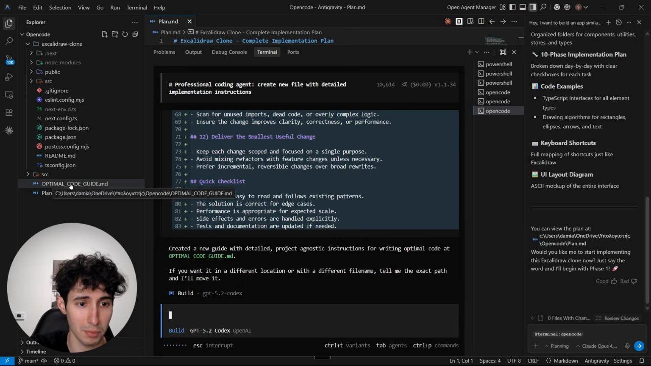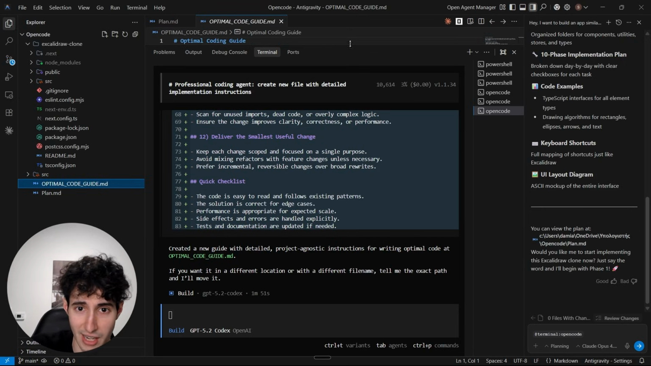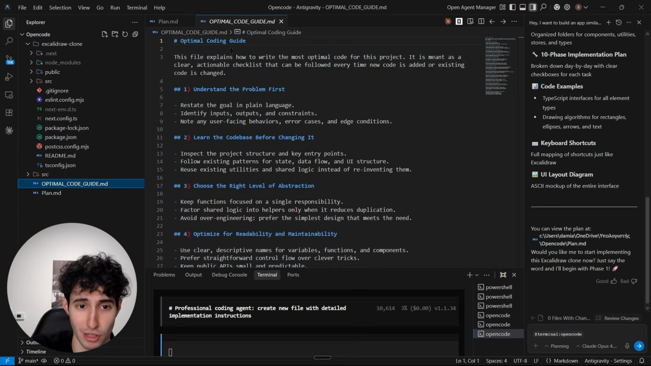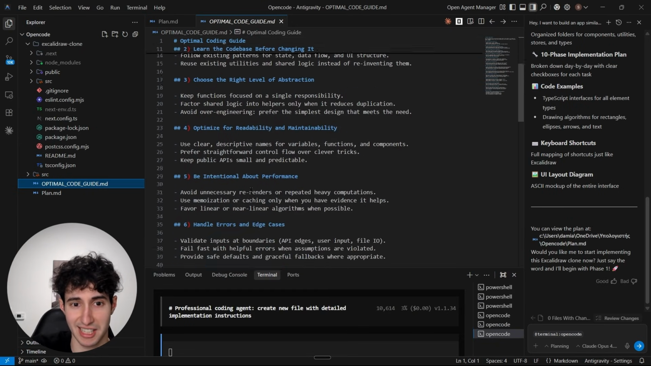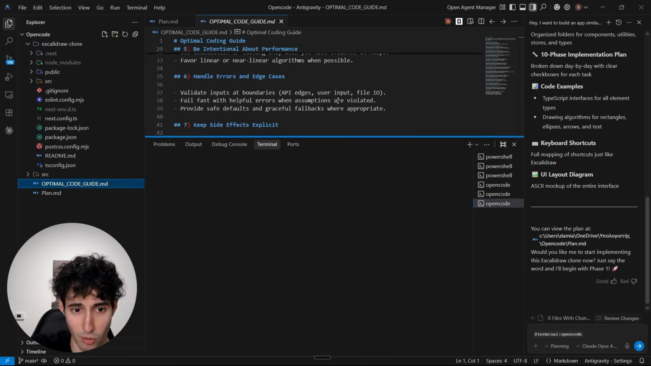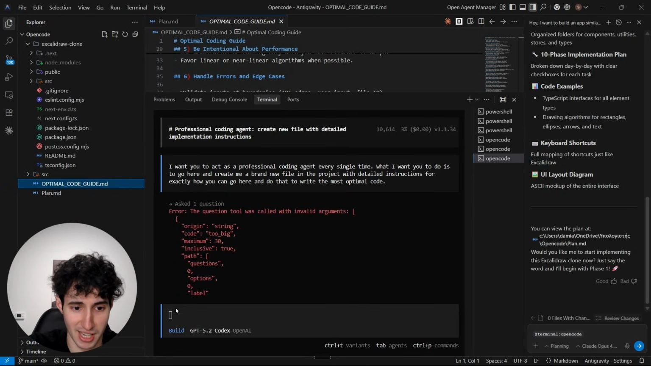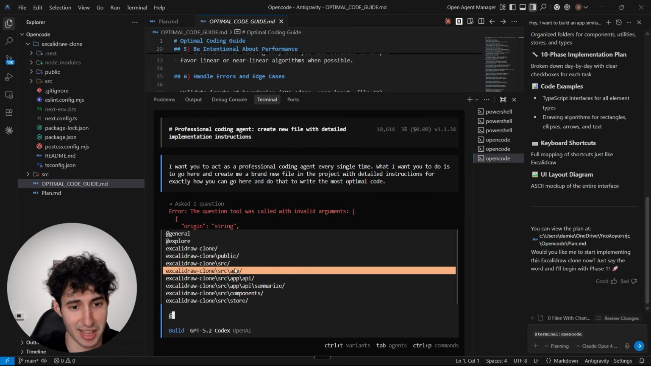It created this optimal code guide, which if I click on and make my terminal a little bit smaller so I can take a look at them, we can see the exact detailed instructions that we can always now reference by clicking on add, and then selecting that specific folder.